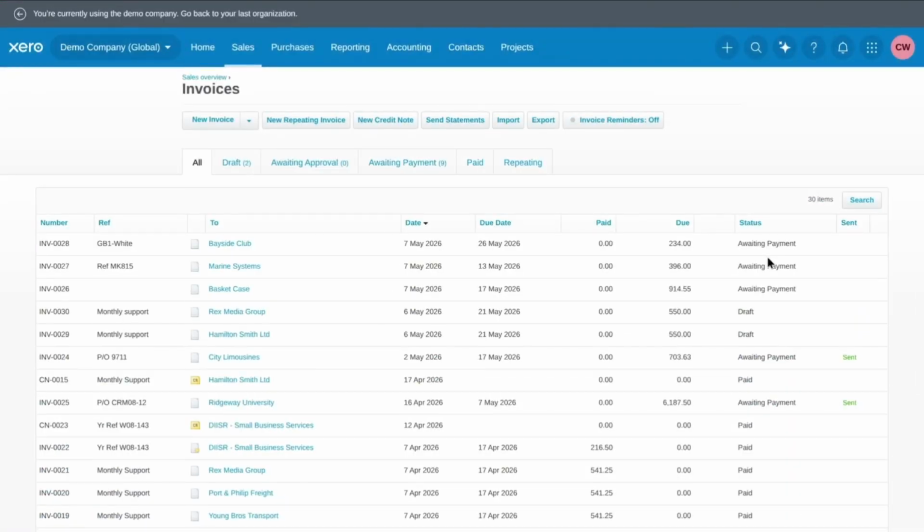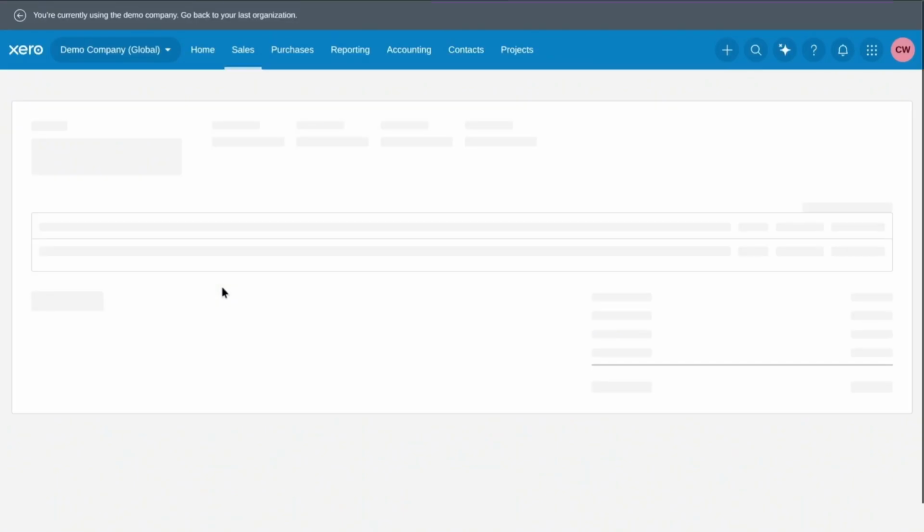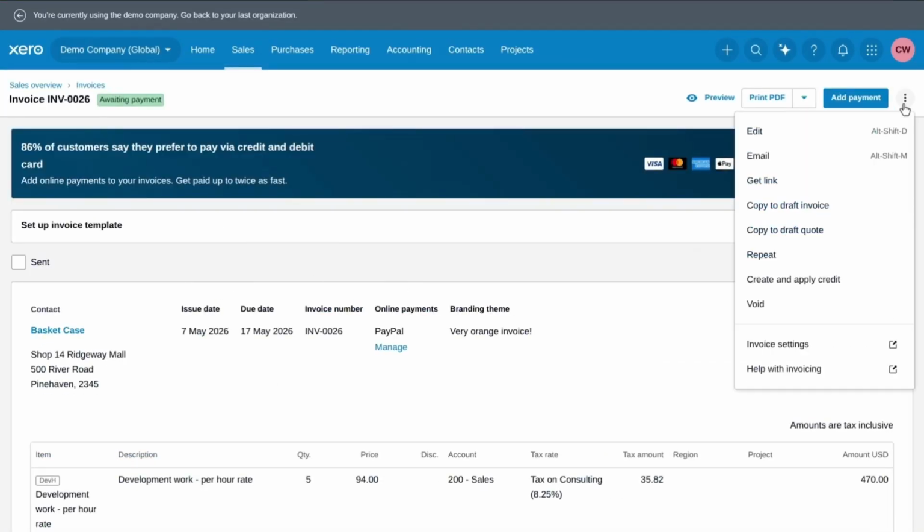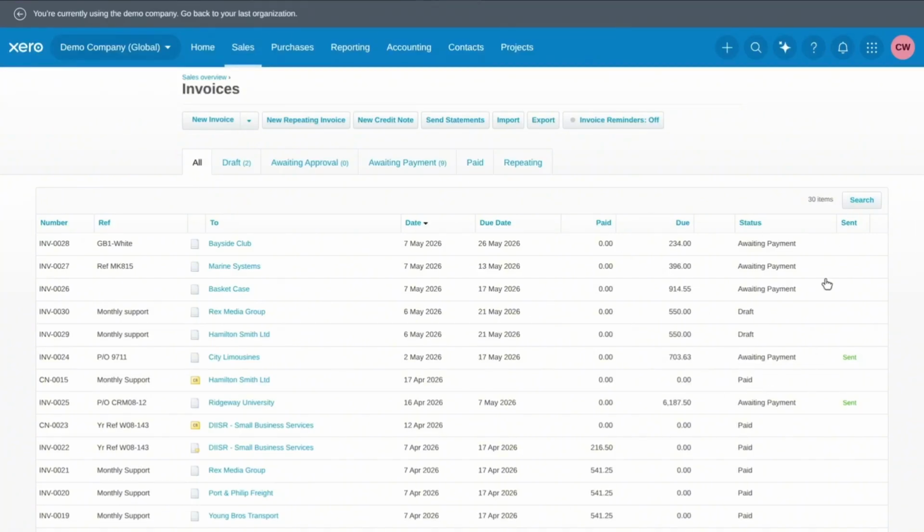Now go to Awaiting Payment. Open the invoice options. Click on the three dots next to the active invoice. Click Void. What happens when you void an invoice? Xero cancels the invoice, removes its financial effect, and keeps a record for audit purposes.